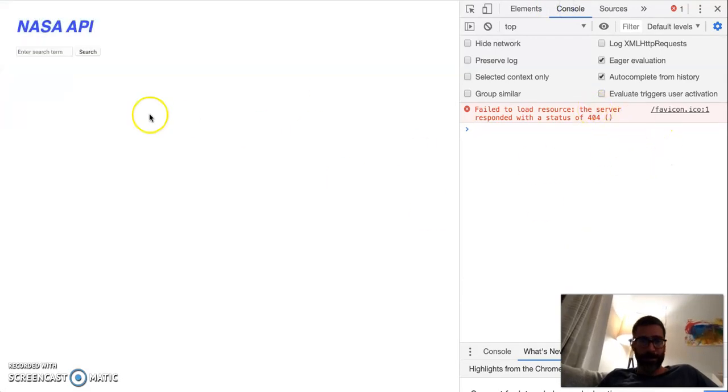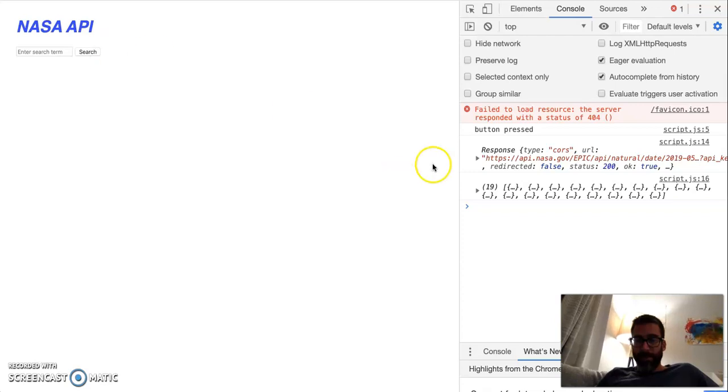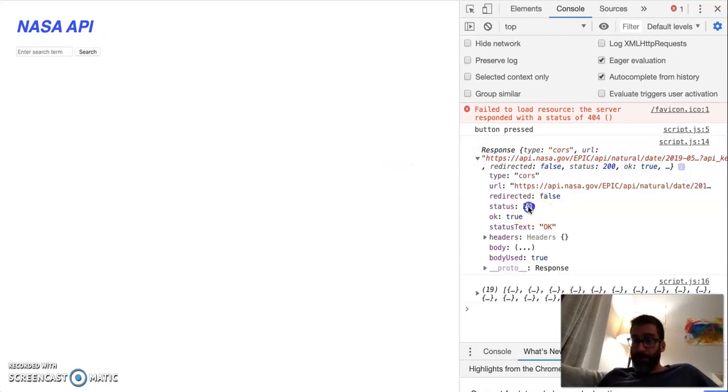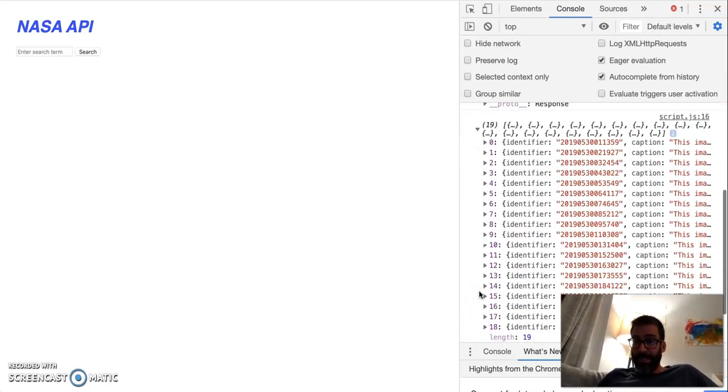Don't worry about that error. That's the favicon error. It's always there. So if I press search, let's see what happens. All right, my response. Remember, that's the first thing. I got a 200, meaning I'm good to go. And then over here, I got 19 things back.